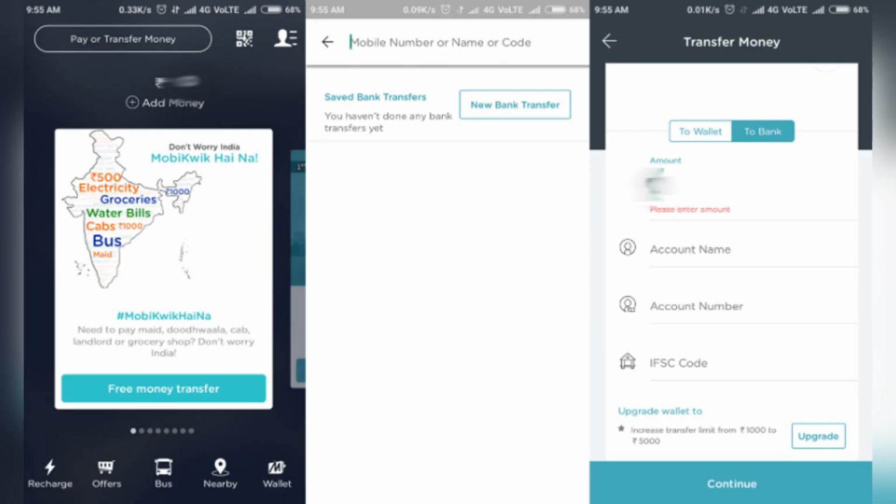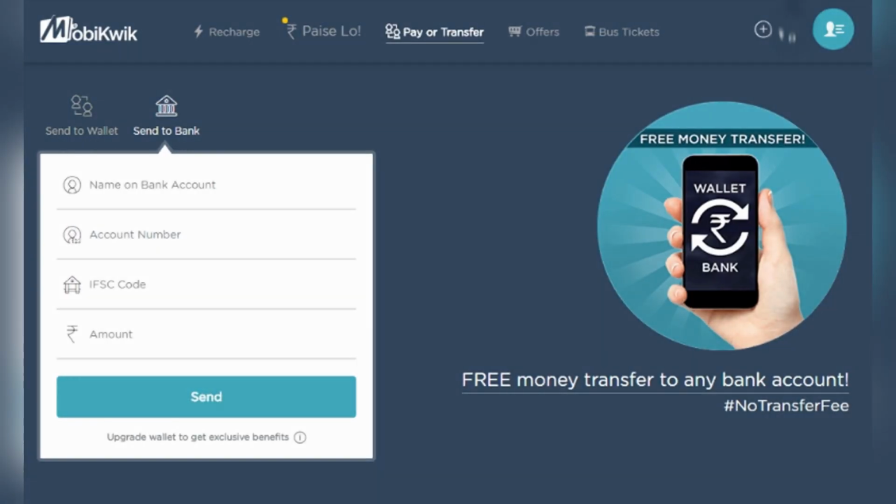Now, click Send to Bank and enter the following: bank name, account number, IFSC code, and amount. You'll receive an OTP on your phone, just enter it and click Confirm. Now all you need to do is add money to Paytm wallet.